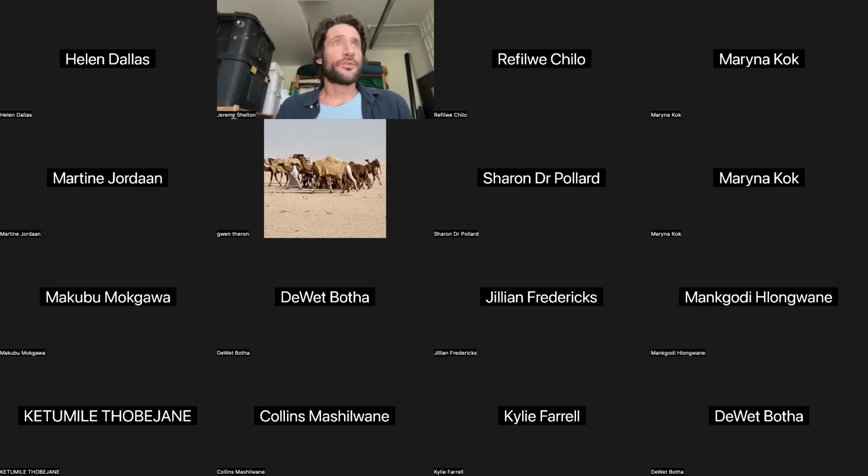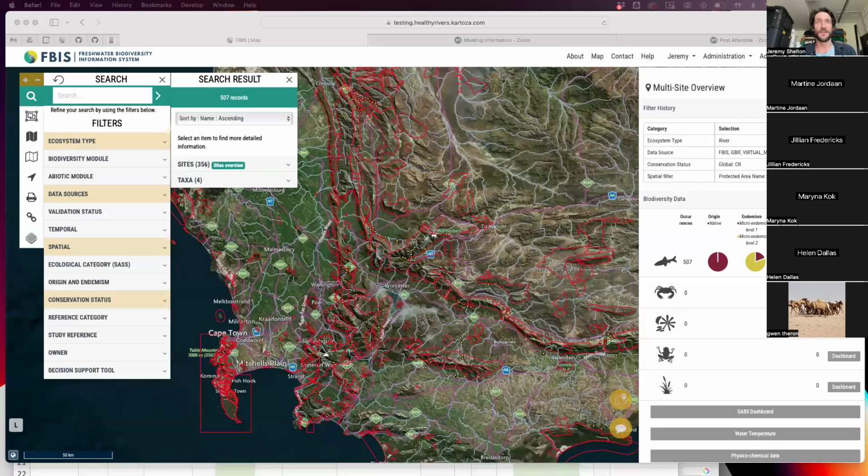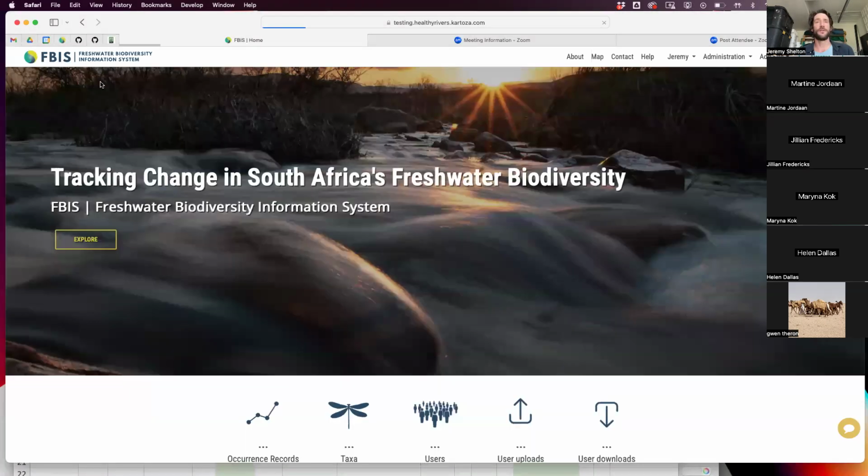If you do use data from the FBIS to do an analysis or a project or a scientific publication, we're really trying to make sure that the data gets cited correctly. Not only that the platform's cited correctly, but also that the original owners of the data, or the people who collected it originally, are credited in the correct way. So I just want to show you guys where to find the citation information for FBIS.